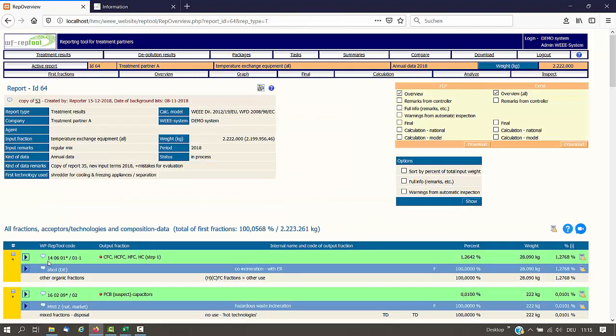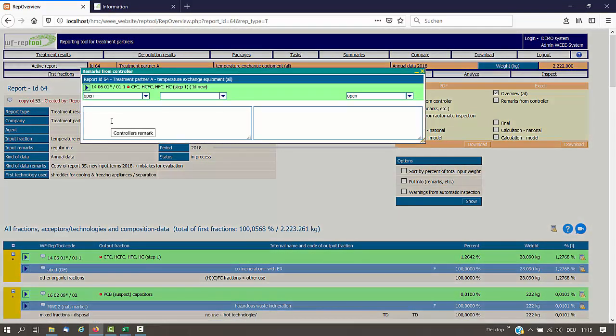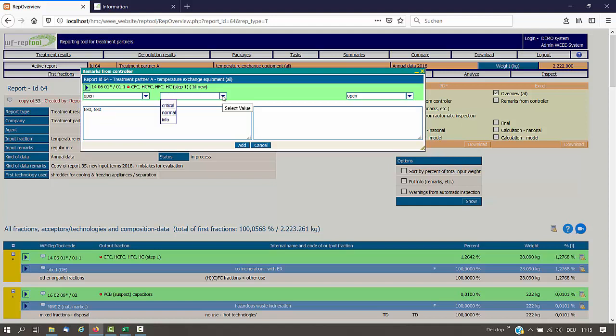If you found a mistake, you may set a controller remark by clicking the empty speaking bulb. You may enter any text as controller remark. Then you should decide about the level of relevance of this mistake. There are 3 levels: critical, normal, and info. You, respectively the controller, have to find your own way to choose these levels.